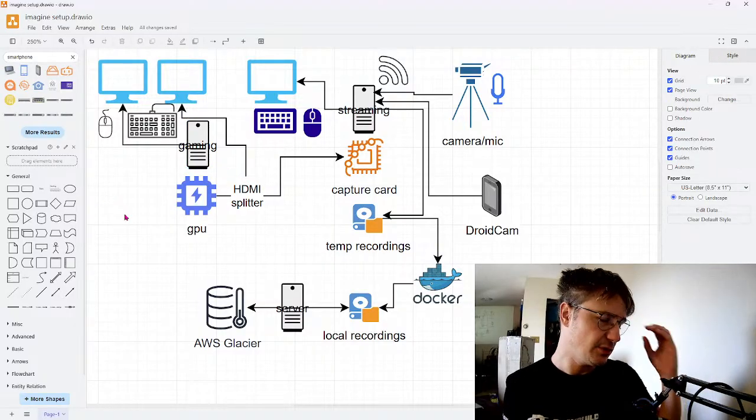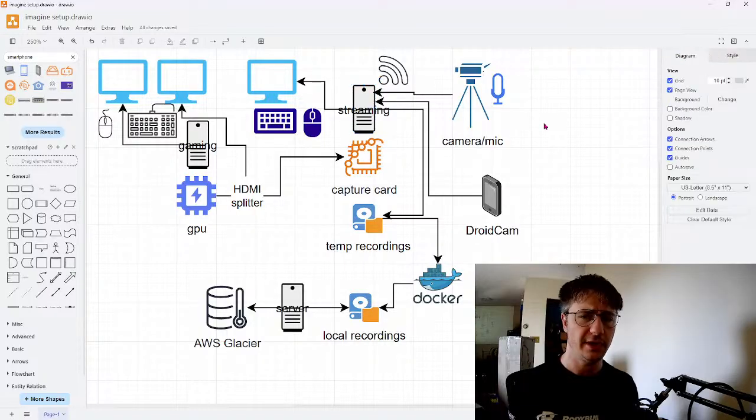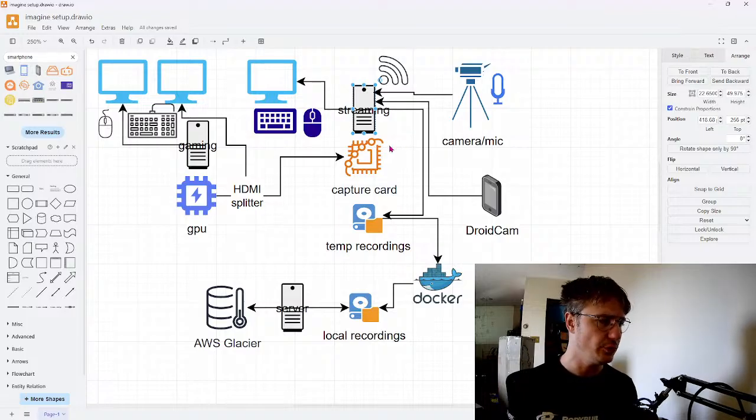So that we have a gaming computer feeding into a capture card, and the capture card will become part of the stream. I'll pull the camera and microphone together with the gaming computer into the streaming computer, and that streaming computer will run OBS to make the full enchilada.